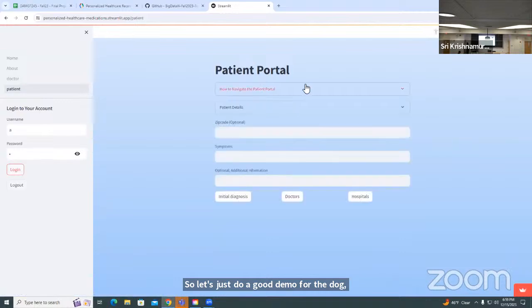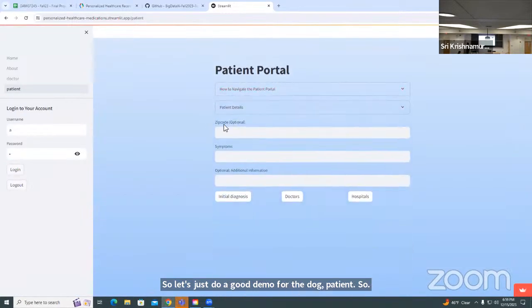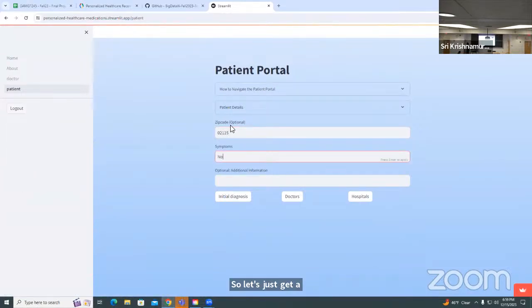So this is the navigation. It will tell you how this page works and how to use it. So let's just give a zip code. And over here, you can give any additional information that you have.